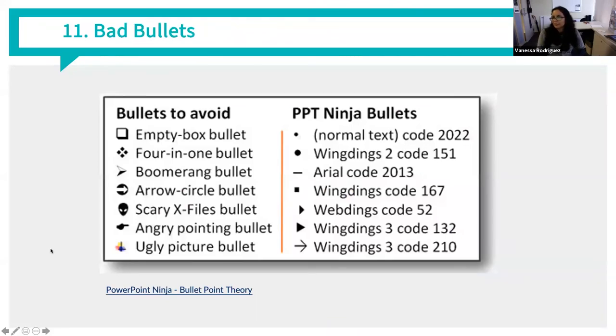Bad bullets. Believe it or not, there is a whole website dedicated to having bullets that are not considered aesthetically pleasing or just tacky or cheesy. Having the dot seems to be the universal, it's okay, or maybe a square. But once you get into these really fancy ones, unless your intention on the empty box is to have people check something in, then the rest of these are considered to be reaching the limits of good taste.